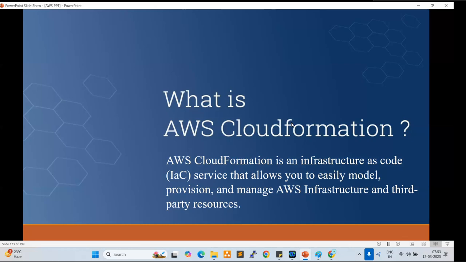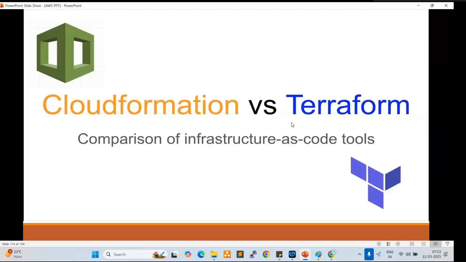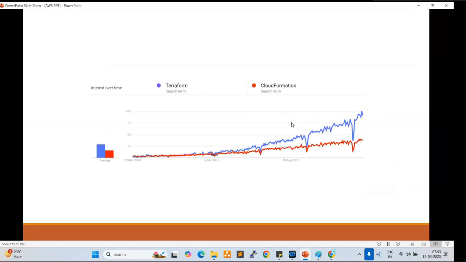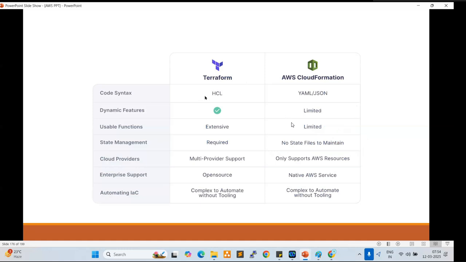See here, CloudFormation versus Terraform. What are the differences? The red one is CloudFormation, and Terraform is growing like this. Terraform has HCL. What is HCL? It is HashiCorp Configuration Language, the HashiCorp language.